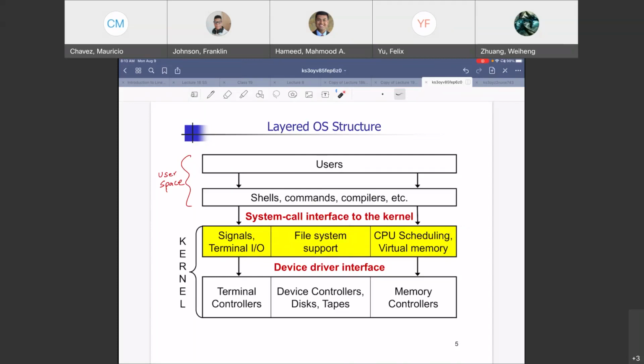Below that, you have things that are going to interact directly with the hardware: controllers for keyboard, mouse, and so on, device controllers, disks, tapes, memory controllers. And below that, of course, we have the hardware over here. So essentially what we are saying is there is a structure within the structure, right? This is the general overall structure: users, GUI, shell, whatever you have, and then services by the OS, device drivers, controllers, and so on, and the hardware.